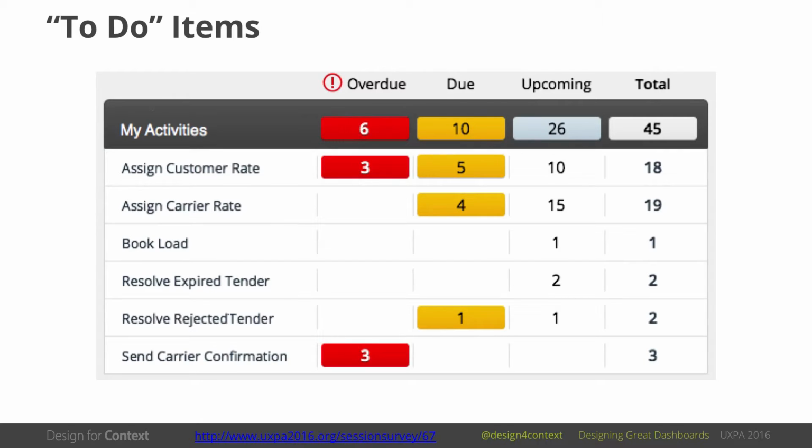This is another roll-up of to-do items, so that it's indicating that there are to-do items in several different categories. Activities like assign customer rate, assign carrier rate, and some of them are overdue, some of them are nearing due, so it's giving me a sense of how to prioritize.